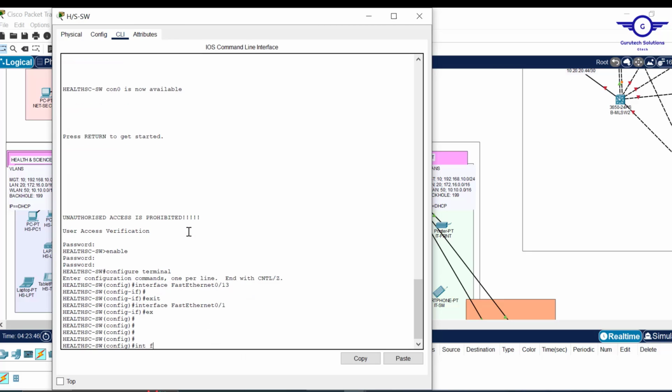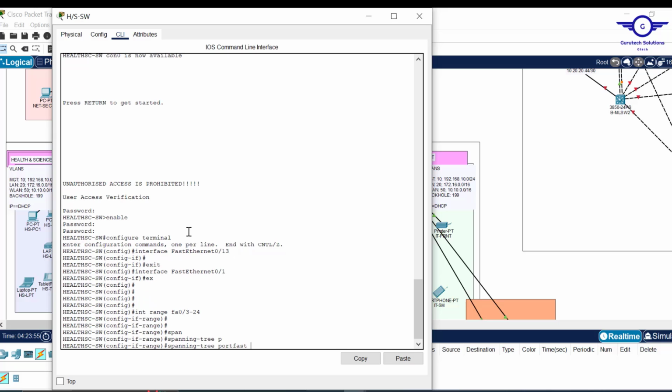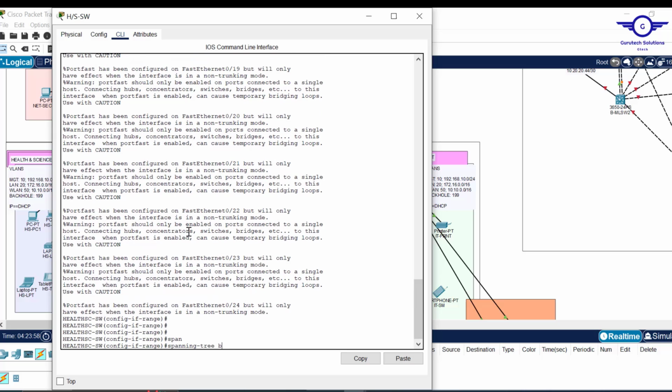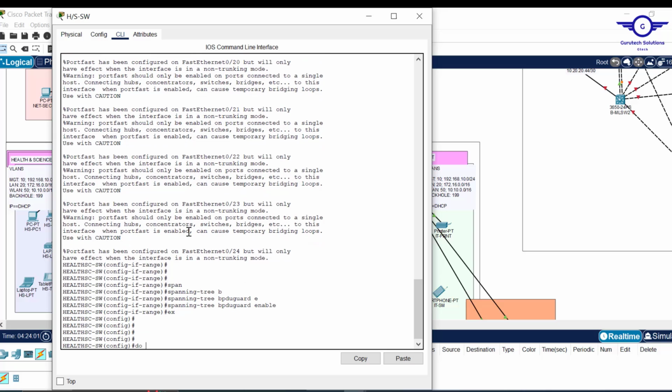Interface range FA0/3 to 24. We only configure PortFast on the access ports. 1 and 2 are trunks. So just say spanning-tree portfast. Then spanning-tree BPDUguard enable, exit and do it.